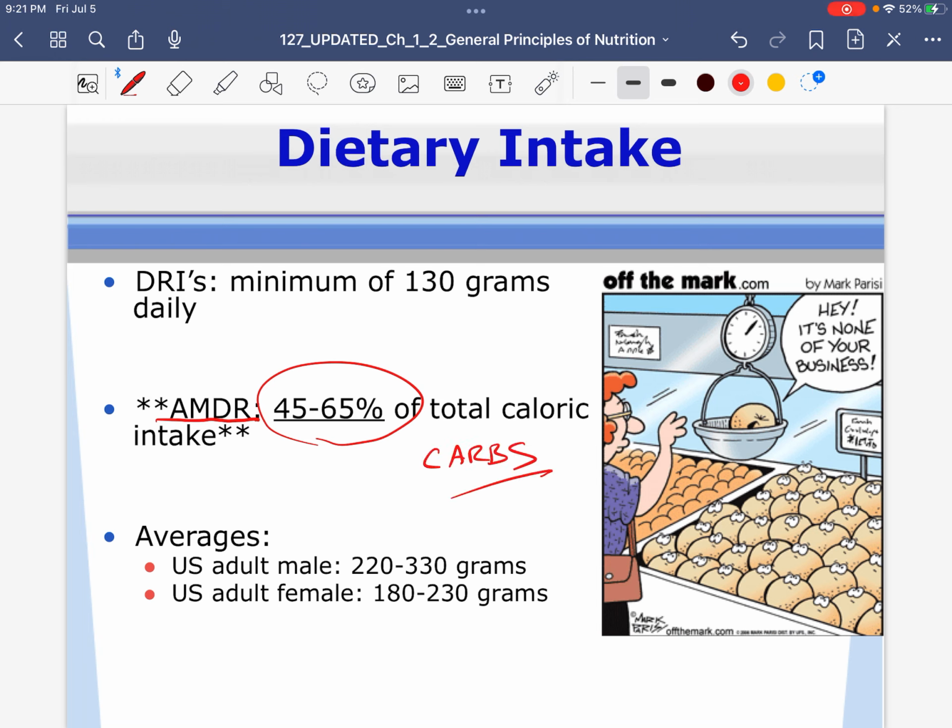I know people, it's become trendy now. People say low carb, we don't need carbs. But I'd like you to know that we need somewhere between 45 and 65% of our diet to come from carbs. You don't need to know the grams. These are just examples. You don't need to know this up here. Don't worry about that. Just know the percentages. Somewhere between 45 and 65% of our diet should come from carbs.